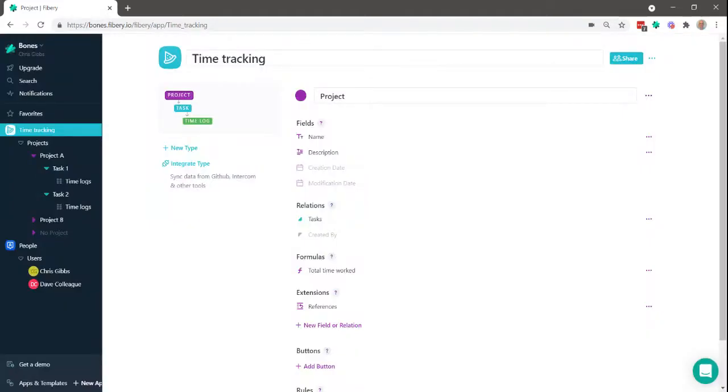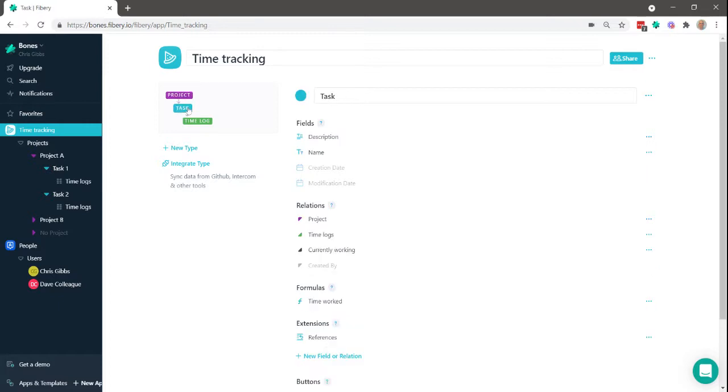Hi, here's a quick video to show how you can do time tracking using automation rules in Fibery. I have an app set up here with three types: project, task, and time log. Project is made up of multiple tasks, and a task can have one or more time logs associated with it.